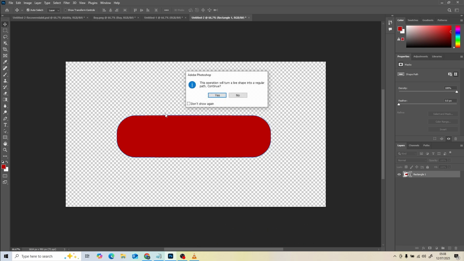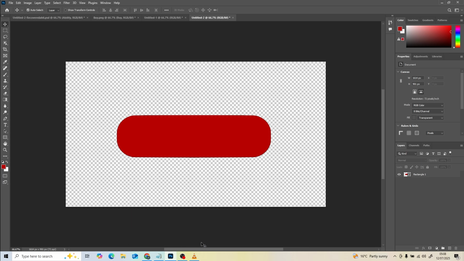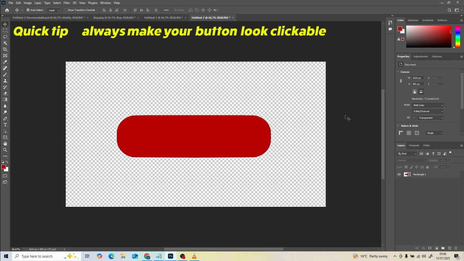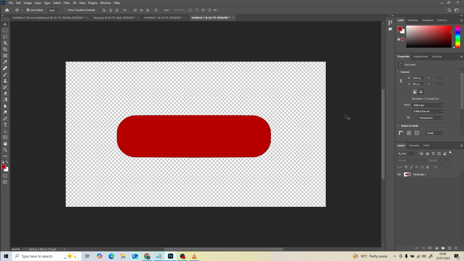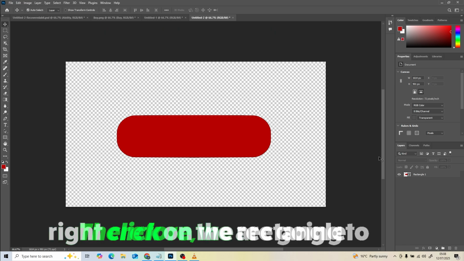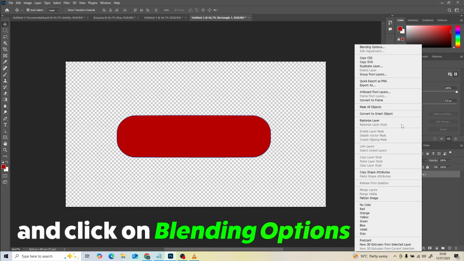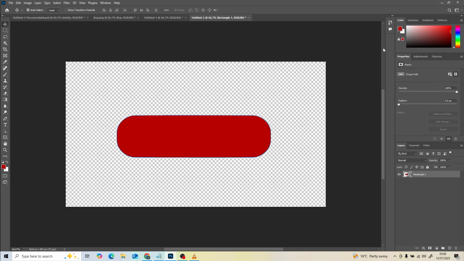Moving forwards, we have to design it. Because today I'm making a buy button, I have to make it green. A quick tip is to always make your button look clickable. Therefore, we are going to right click on the rectangle and click on blending options.